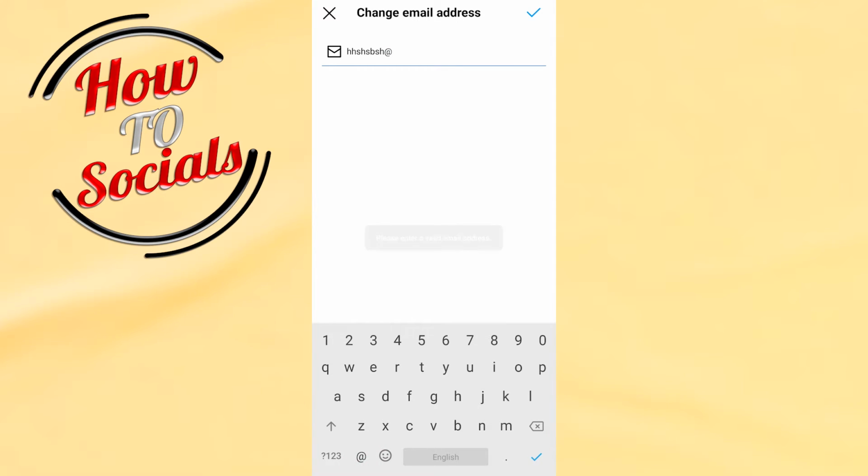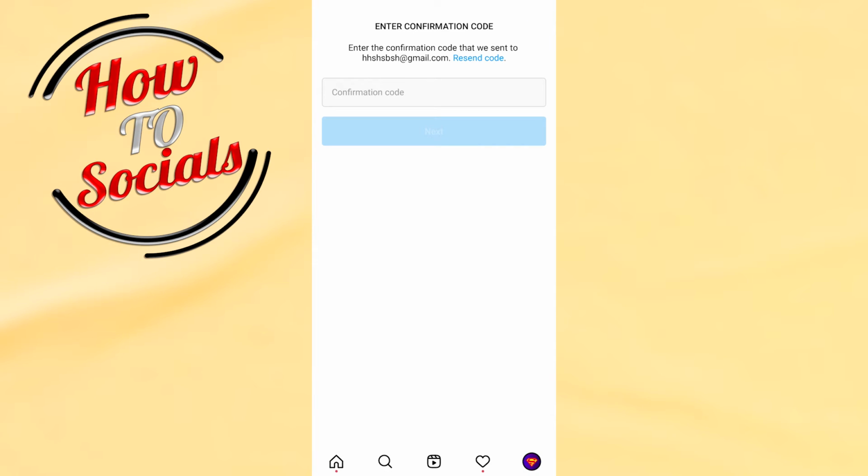button and type gmail.com or Yahoo, whatever it is. No matter what it is, here. Then you'll need to get that confirmation code that Instagram is going to send to your email.